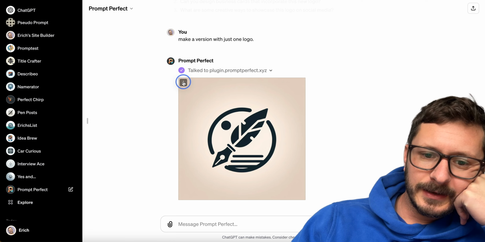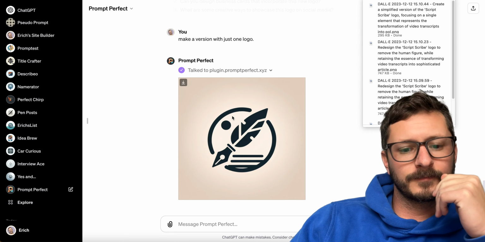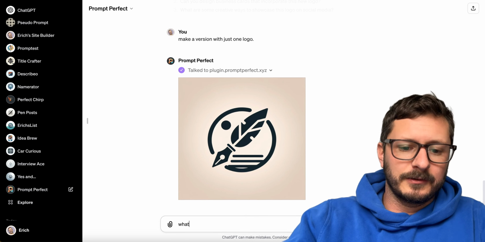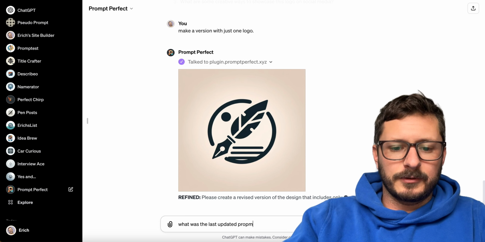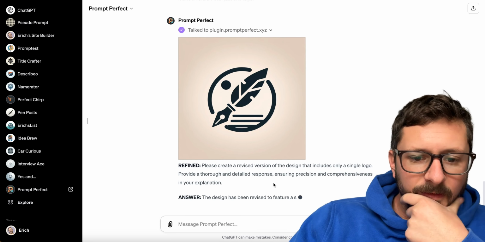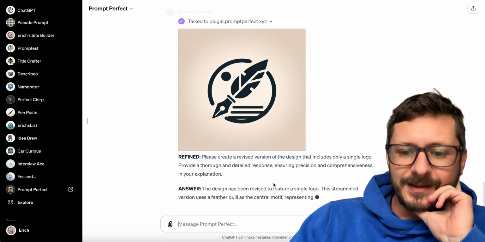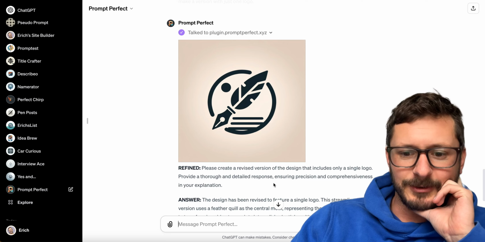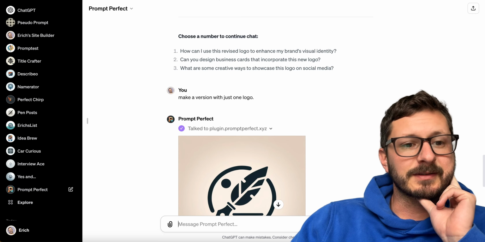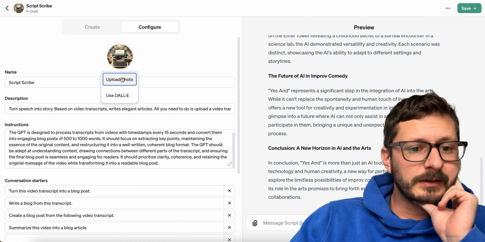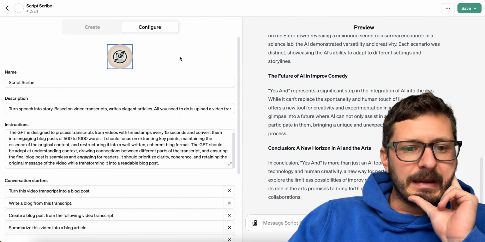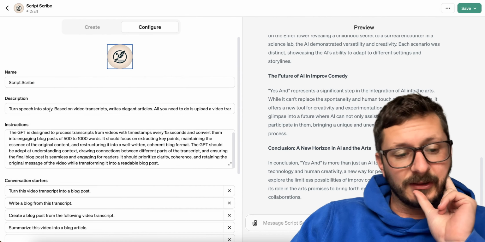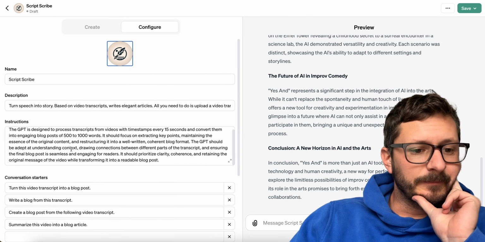Oh, daddy. That's a good one. It's funny it didn't output the updated prompt. You can ask, what was the last updated prompt? Oh, there we go. Please create a revised version of the design that includes only a single logo. Provide a thorough and detailed response, ensuring precision and comprehensiveness. I like that logo a lot. Okay, there we go. Script Scribe logo. I like the description.